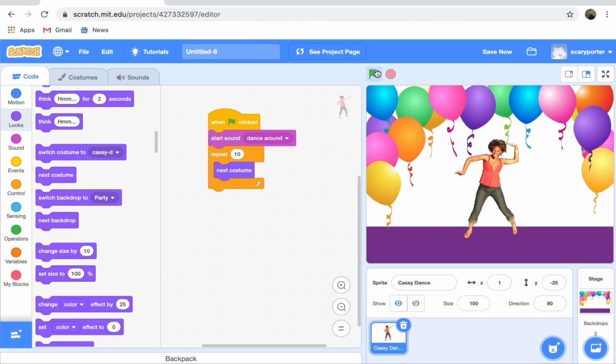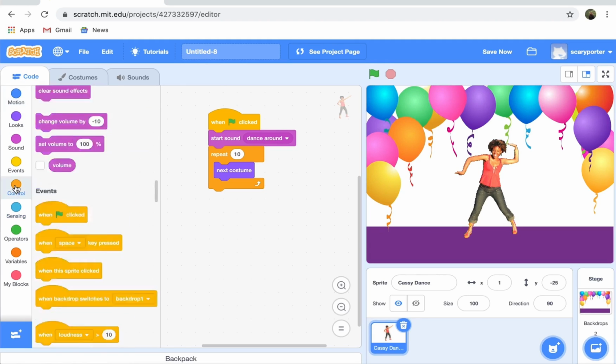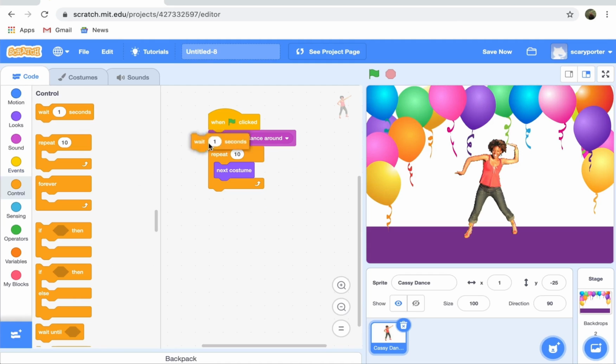See how that goes. Oh, whoa. Whoa, did you see how quick she moved? We don't want that. Can barely see what's happening. So we want to add the wait time, right? So let's go back to control, which is this orange color, and add the wait 1 second.